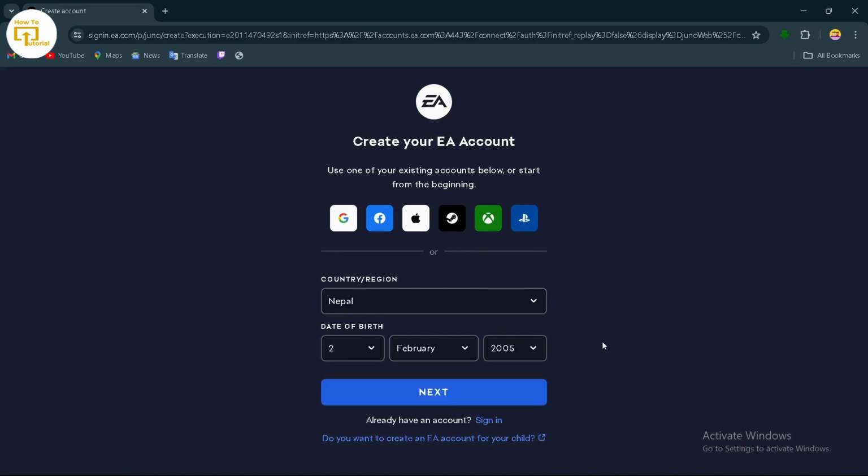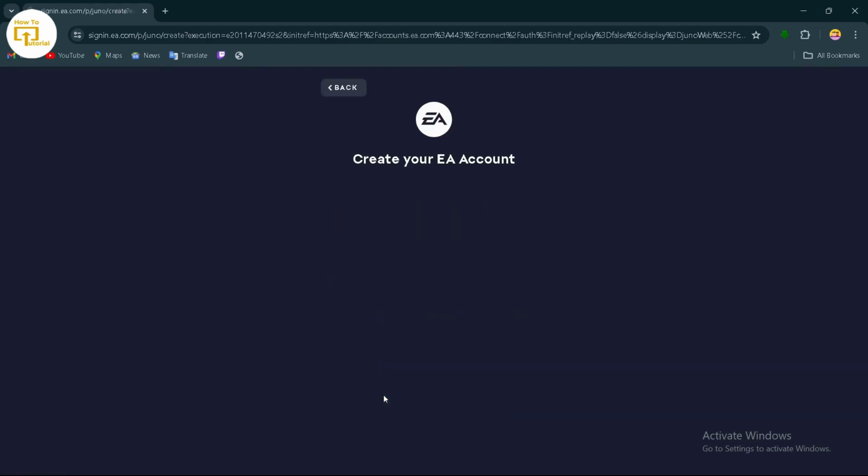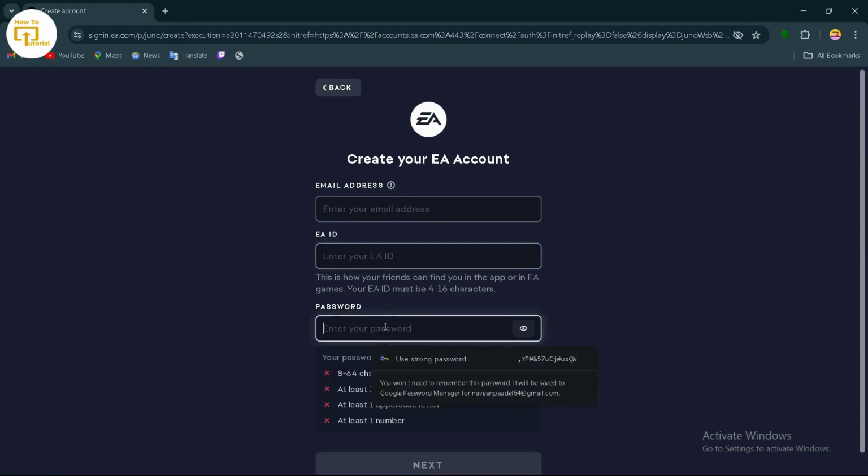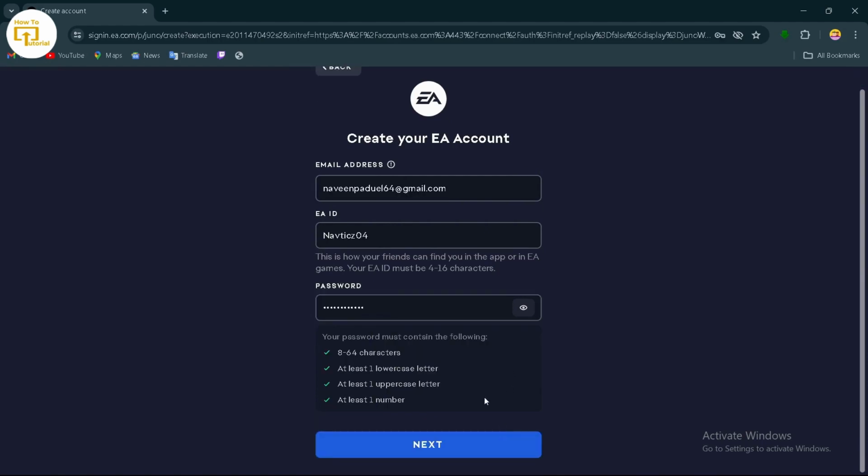In order to create an account, what you have to do is simply select your country or region and then enter your date of birth. After entering it, just tap on next. After tapping on next, you have to enter your email address and then enter the EA ID. And then enter the password. After entering all the following details, just tap on next.